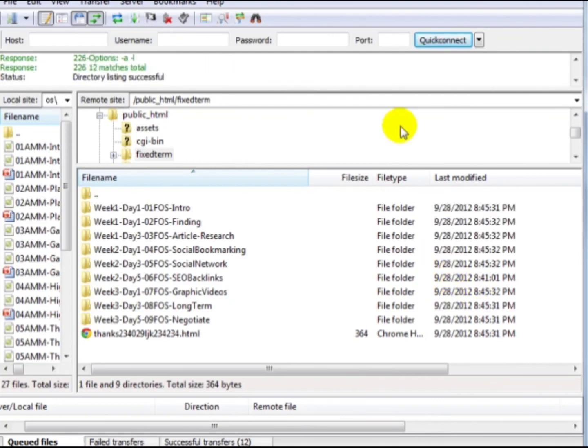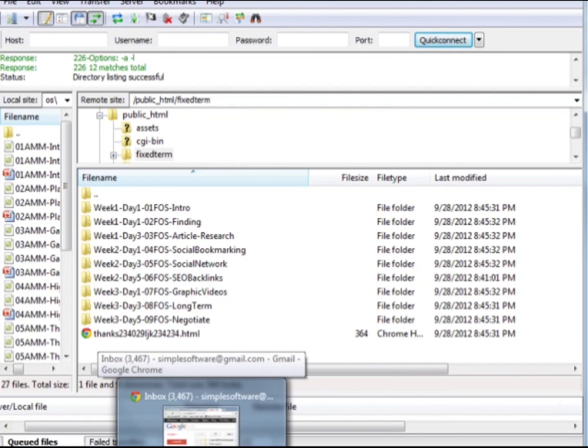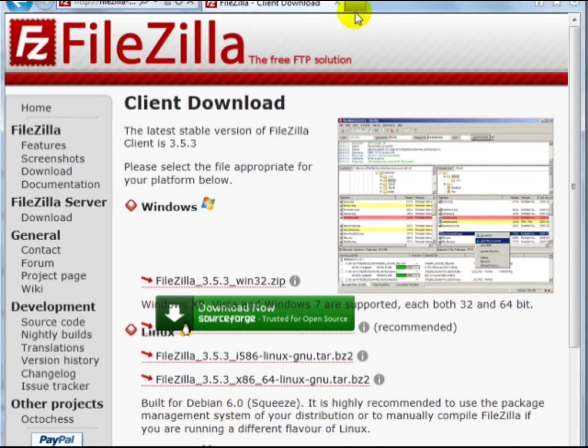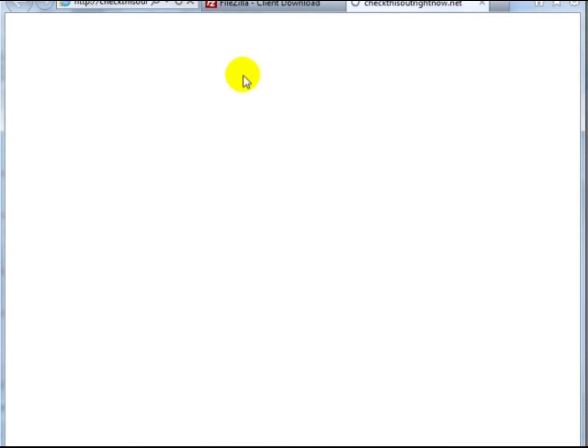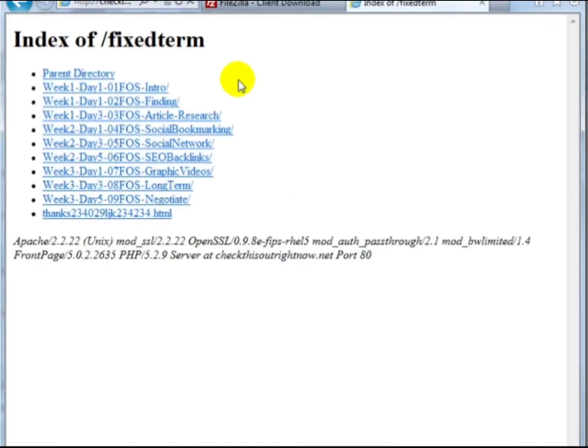Okay, so now that I've uploaded the content, what I need to do is go back to my browser here. And I'm going to open up a new tab, and then I'm going to go to the site or the subdirectory. Check this out right now, .net/fixed term, and click on that. And there we go. Now, as you can see, because I did not upload the index.html file, I can actually see what's inside of this folder.